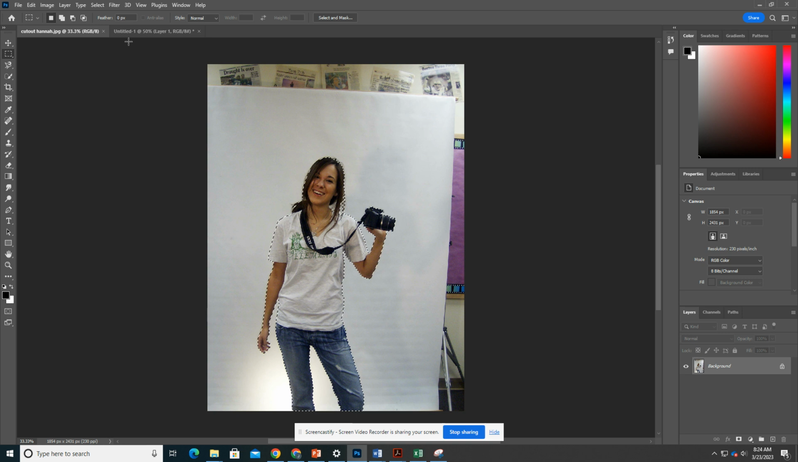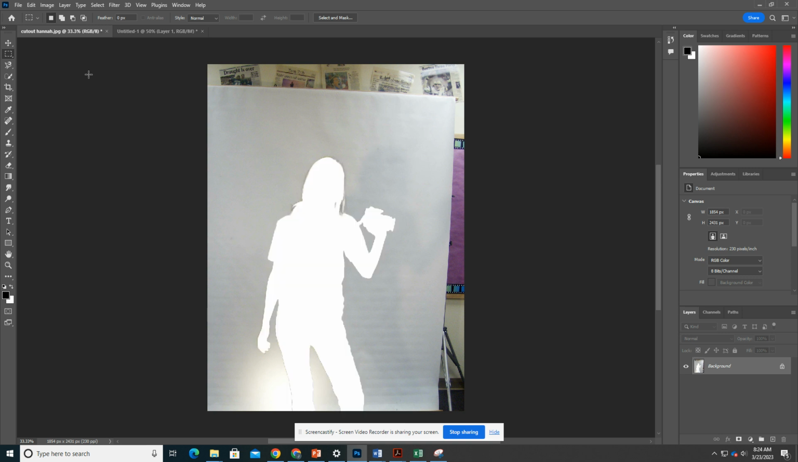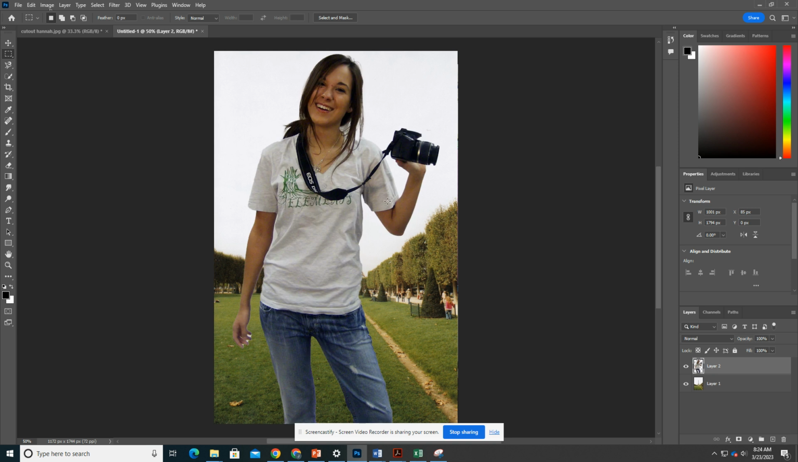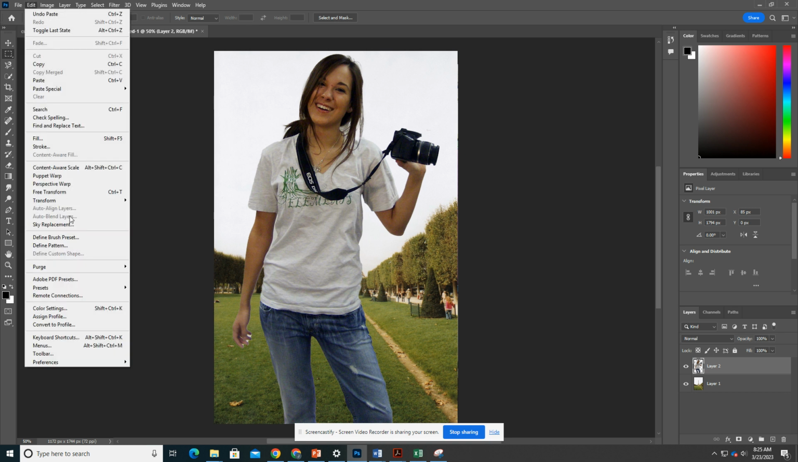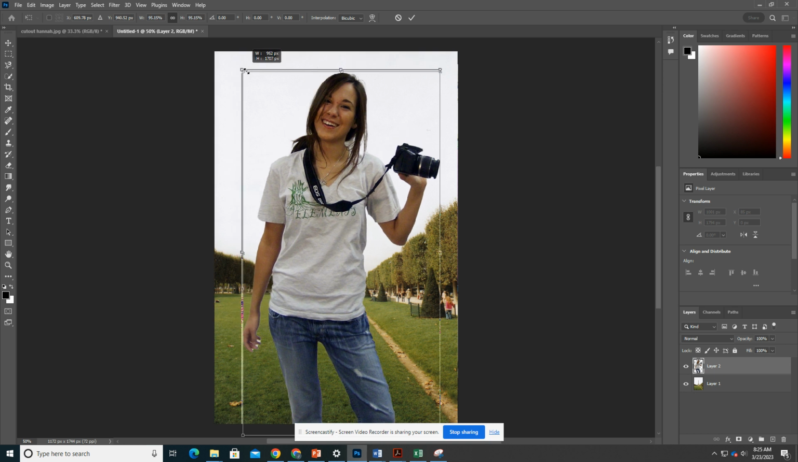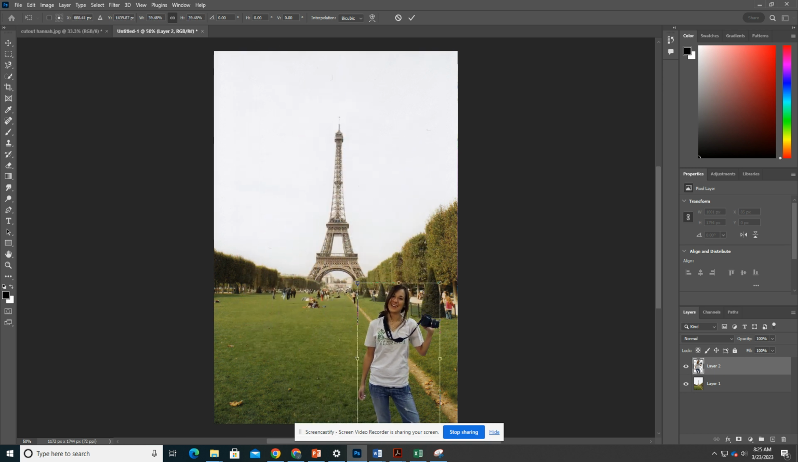I'm going to go to Edit Cut or Control X. We're going to cut her out of that. We're going to go to our Untitled and Edit Paste or Control V. Now she's probably not going to be the right size for your background just because of the two different resolutions. You're going to go to Edit, Transform, or the shortcut is Control T. Puts a box around her. Hold the corner down and shrink her down.